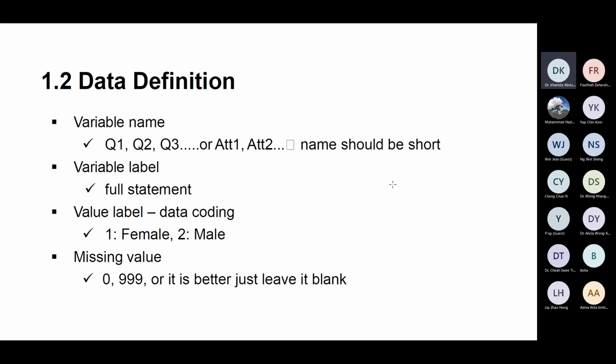All right. The second one is variable label. So the full statement. This is based on your questionnaire. So for example, in your questionnaire, you have the first question, gender. So the full statement should be gender also. Or the first question that you have in your questionnaire survey is asking about perception about blah blah blah. So you can have that full statement, but in usual practice, we just simply put perception 1, perception 2, perception 3, like that.